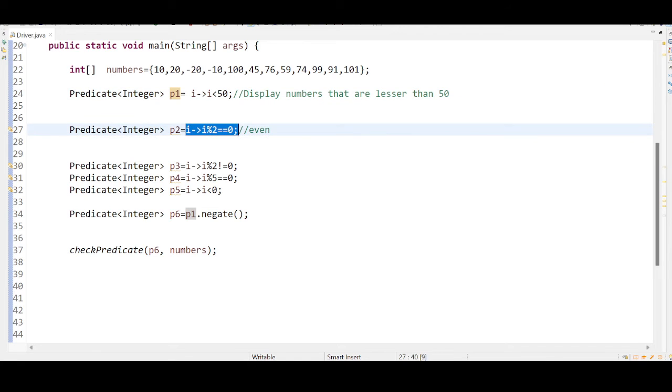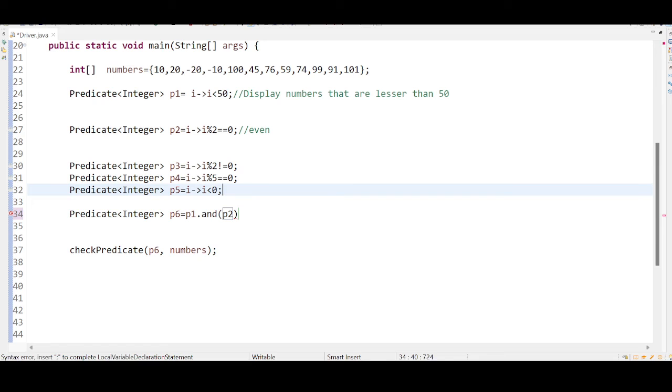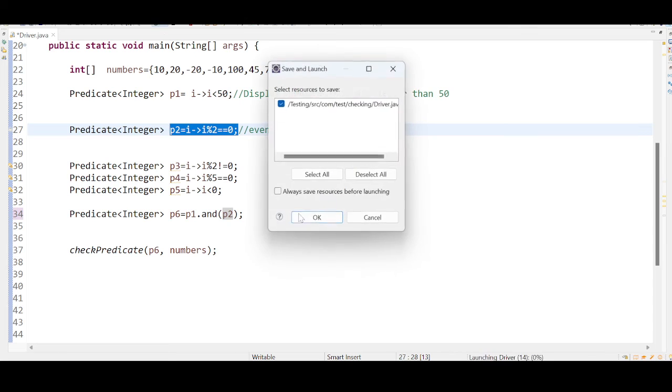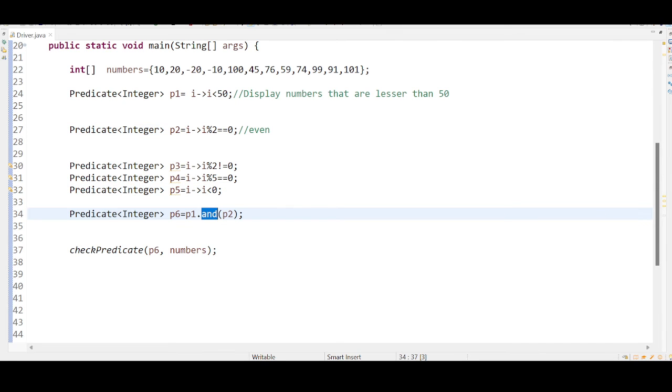And if you want to combine these two logics: P1 is displaying the numbers that are lesser than 50, P2 is displaying numbers that are even numbers. If we want to combine two logics so that both conditions should be true, the output should be what? The number should be lesser than 50 and all the numbers should be even numbers. If that is the case, I can call P1, use the AND default method and pass P2. This AND default method will ensure that both conditions are fulfilled: the number is lesser than 50 and the numbers are even. Are we getting the same thing? Numbers are lesser than 50 and all the numbers are even numbers. So this is the importance of the AND method. This is one of the predicate joinings.